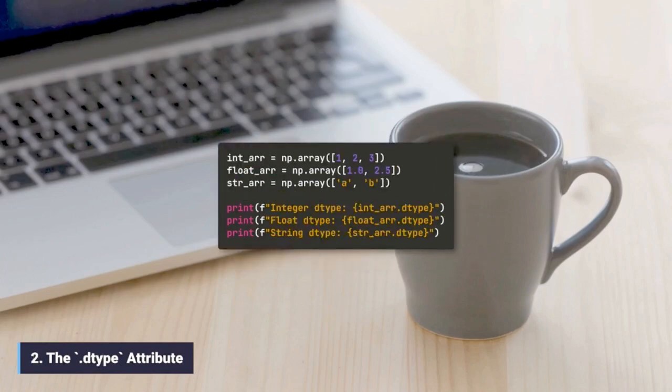2. The .dtype attribute. Since NumPy arrays are homogeneous, the .dtype attribute tells you the data type of the elements stored in the array. This is often int64, for integers, or float64, for floating point numbers. NumPy uses fixed-size types for efficiency. Checking the dtype is crucial, as the type affects how operations are performed and how much memory the array consumes.